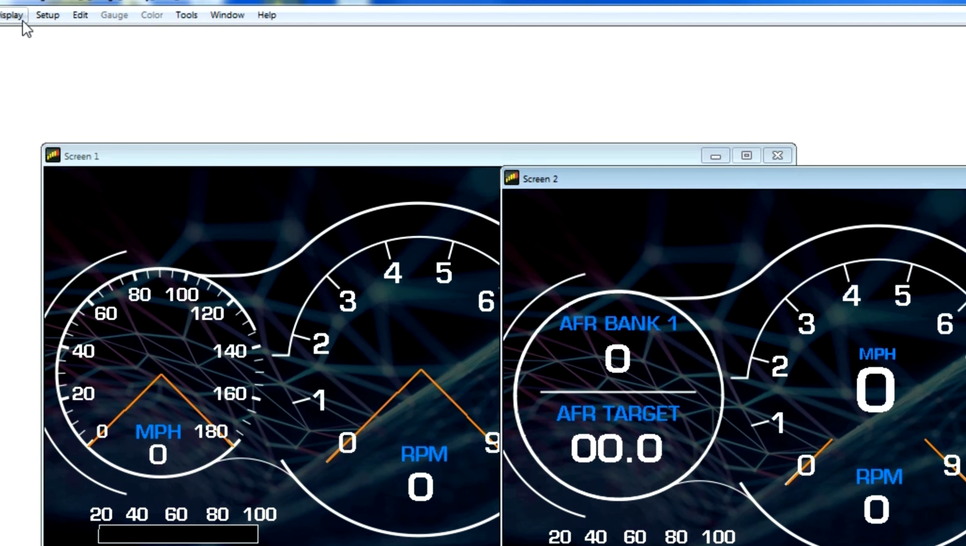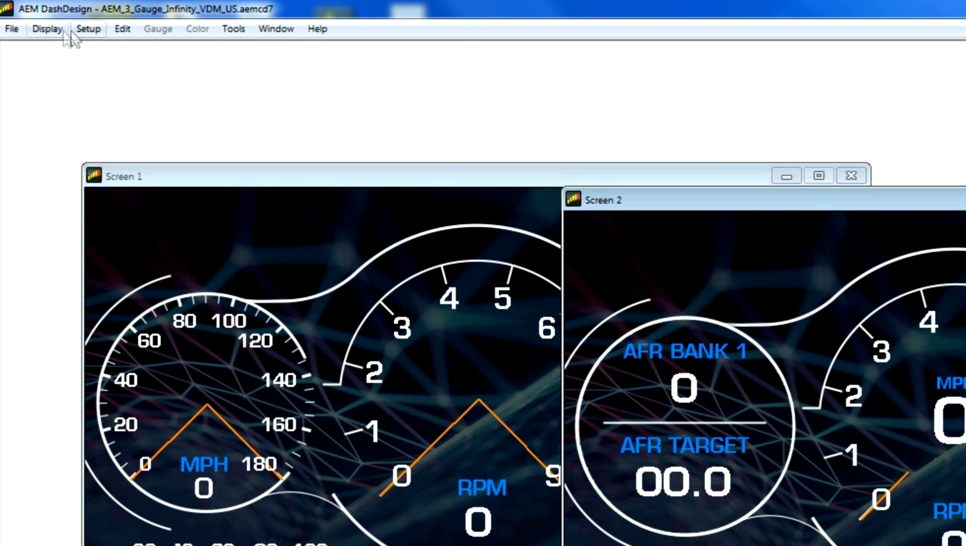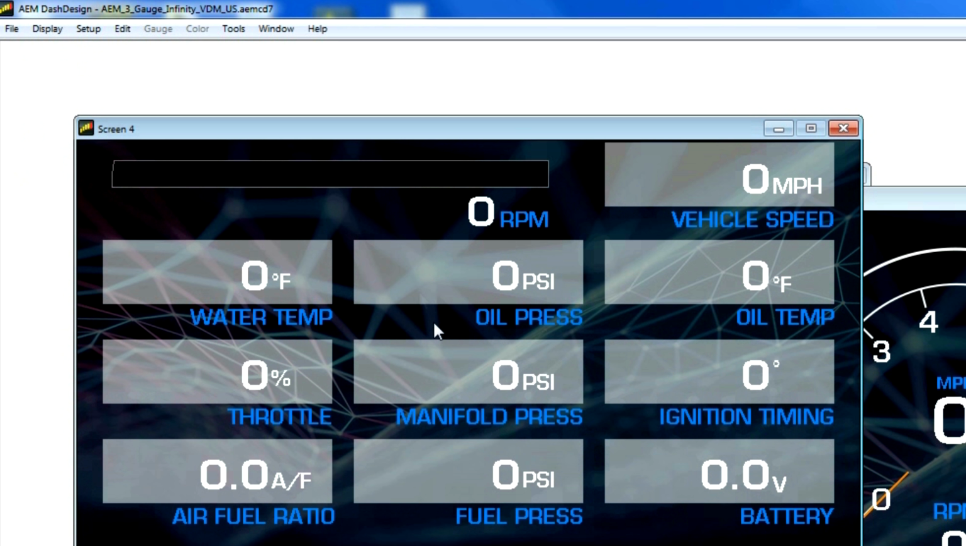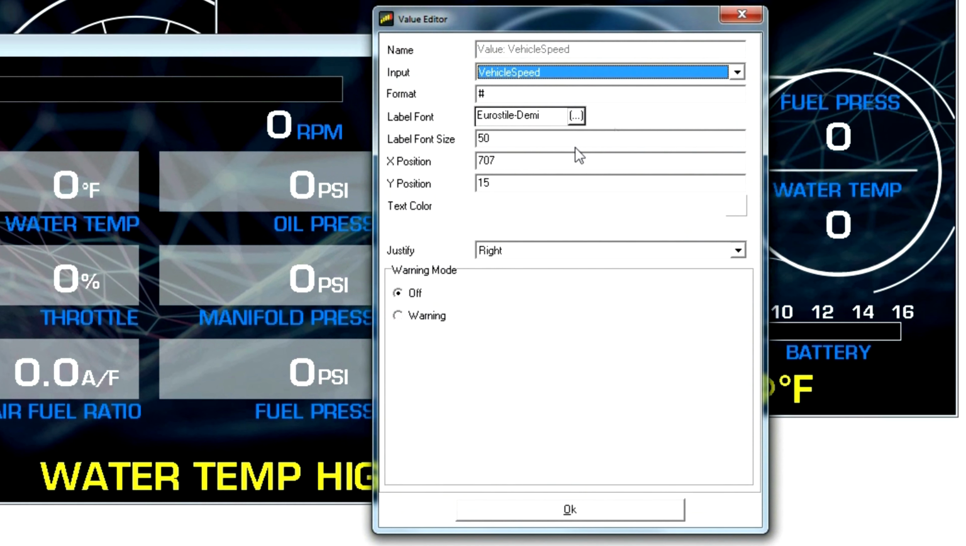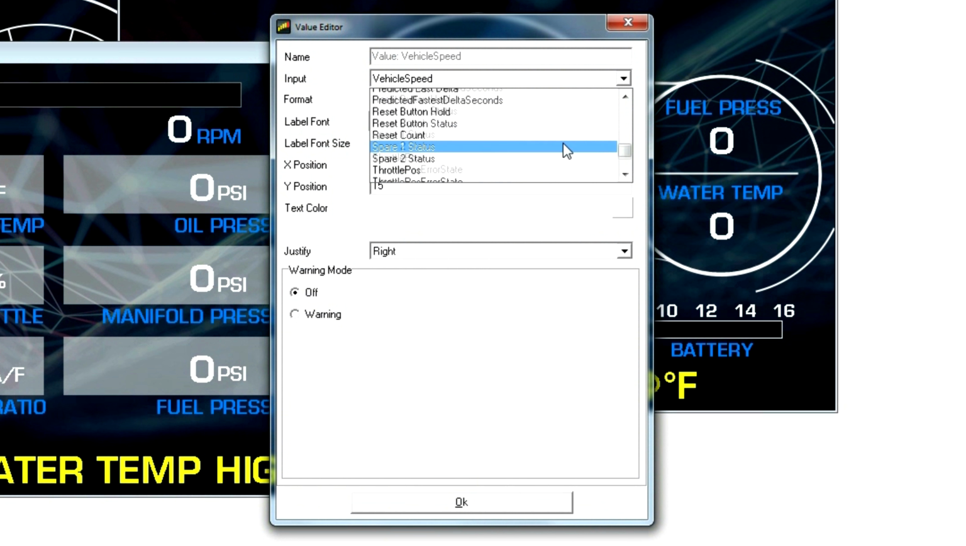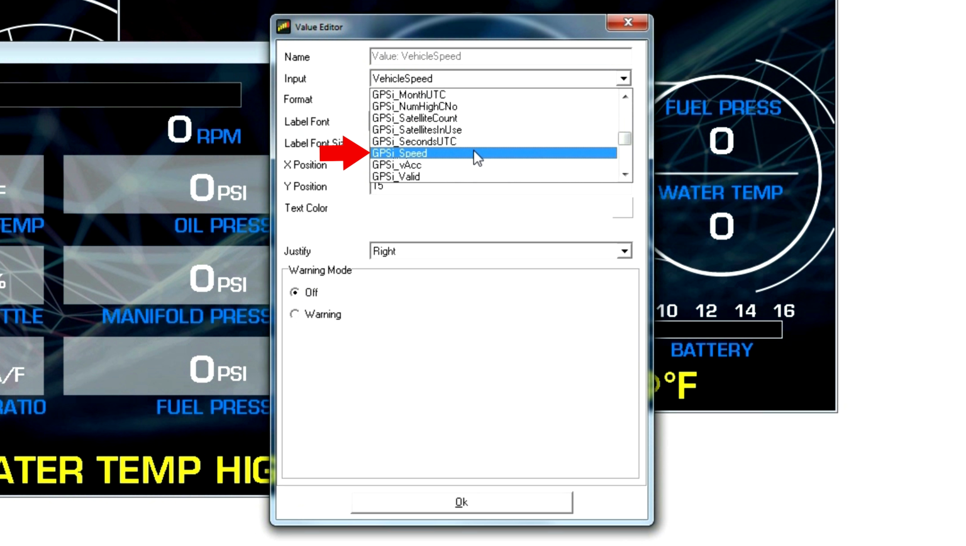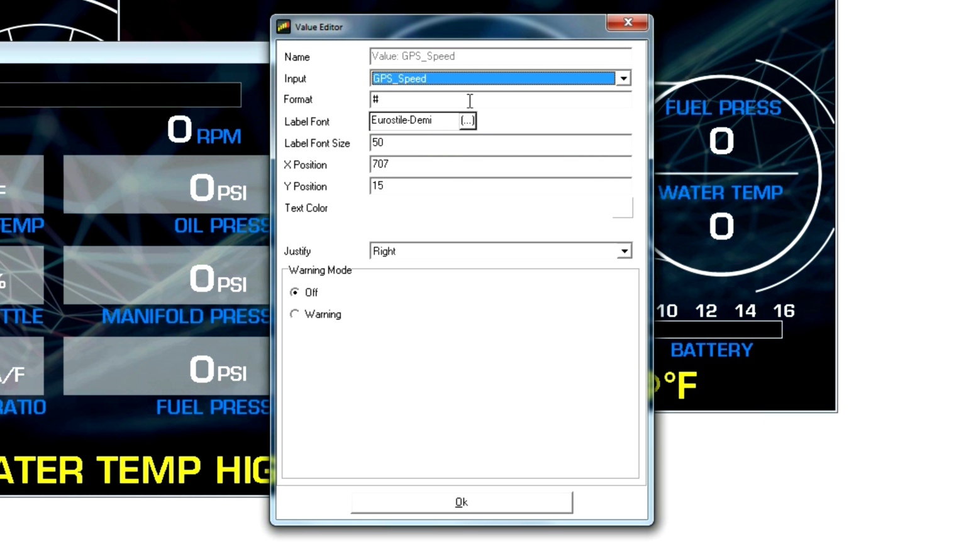Okay, and now we're actually going to skip ahead a little bit and go to screen 4. And these have a bunch of numerical values set up for us. One of the things we want to do is make sure that the vehicle speed channel is linked to the GPS speed, not GPSI, that's internal. That's for the CD5 only. We want to use GPS speed. This is coming from our VDM GPS signal.